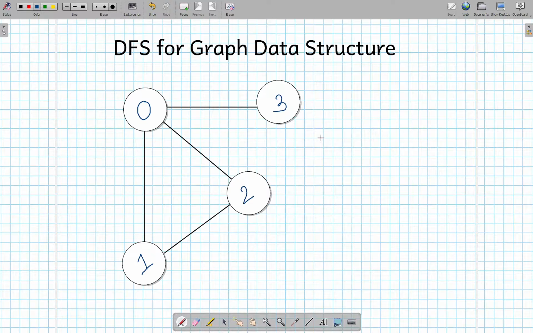Okay, so in this video, we will be discussing the DFS for graph data structure. DFS, as you know, stands for depth first search. I will try to explain DFS based on the example that is seen on your screen. All right, so this is a graph.